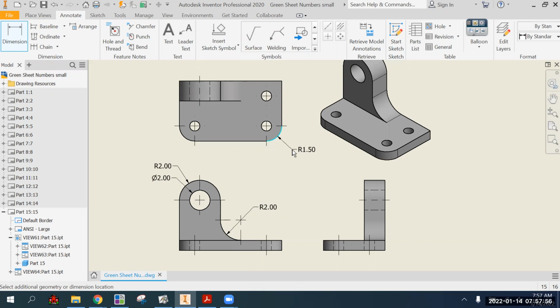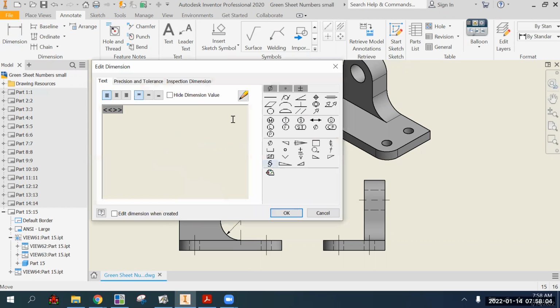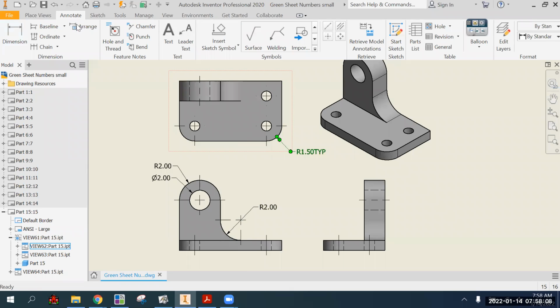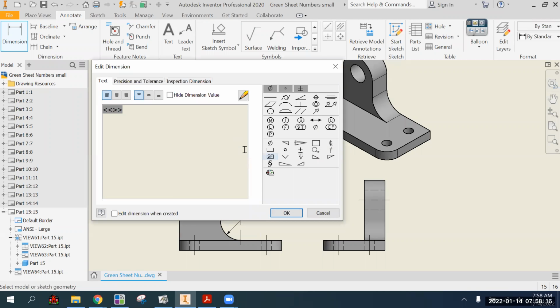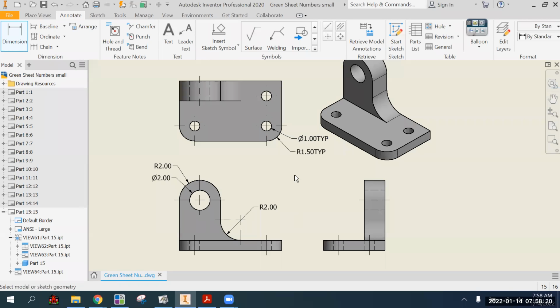There are two arcs that are exactly the same here, which means we can do the TYP thing here. Okay, and same thing for the diameter of this hole. We'll go TYP. And those are all the curved surfaces.